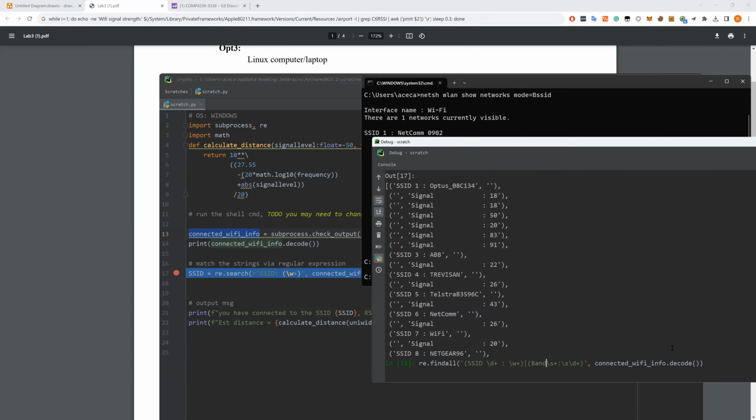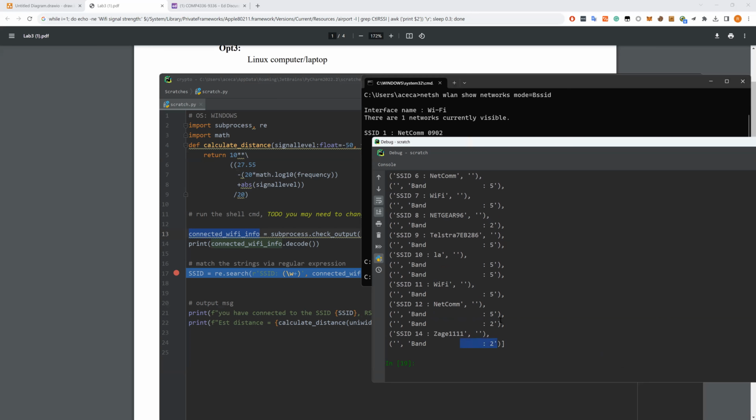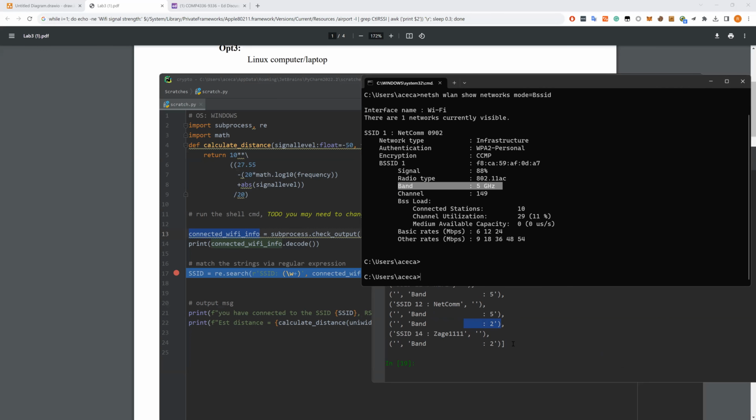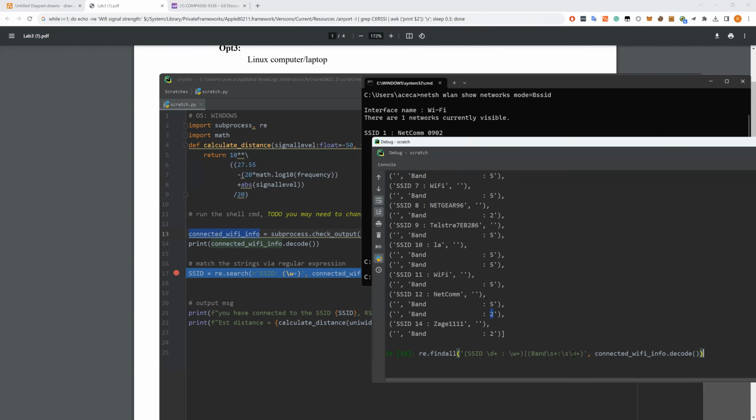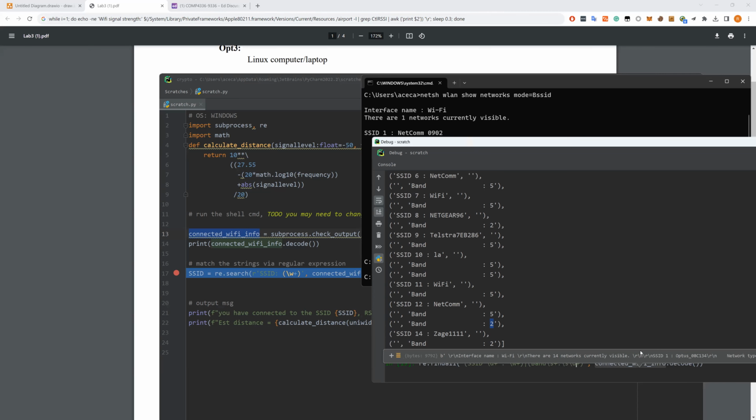Just change this one. You can see it's two. I missed the dot in here. It should be 2.4 because the syntax is not correct here. So I may need to do some modification, like it may have a dot, and put it like this. You can see 5 and 2.4. That's how we use the regular expression.